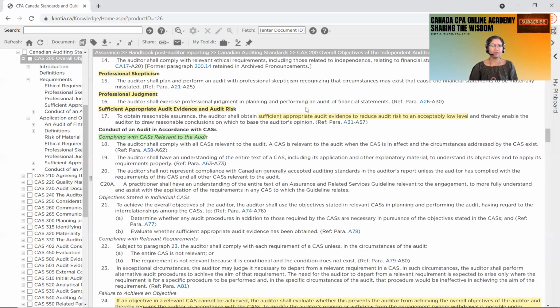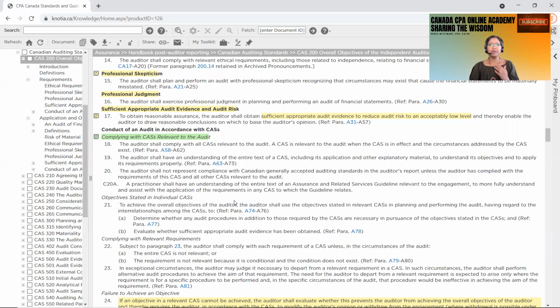Hope this is helpful, and I'll be doing each CAS as a separate video, and we'll discuss how it relates to the audit assurance AOs.